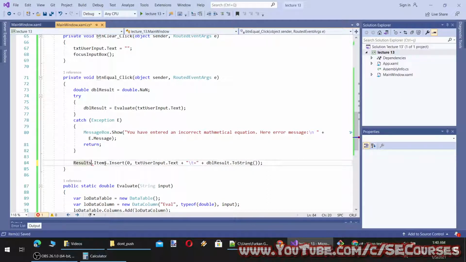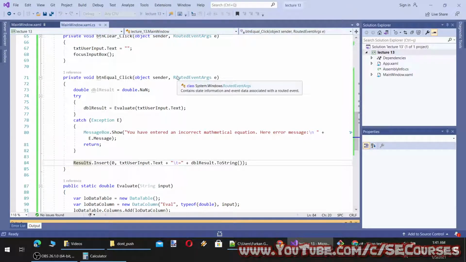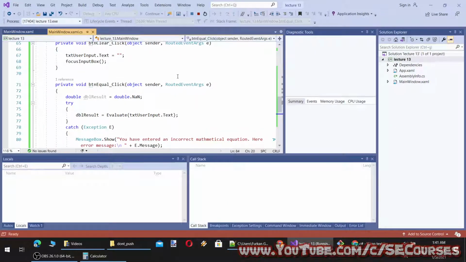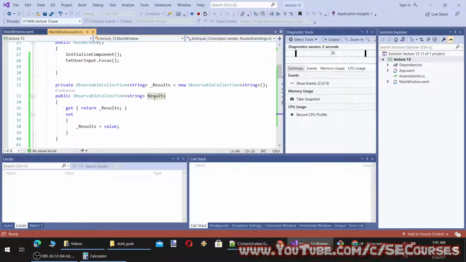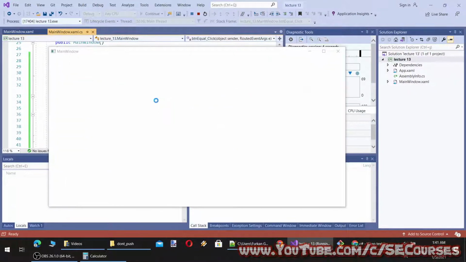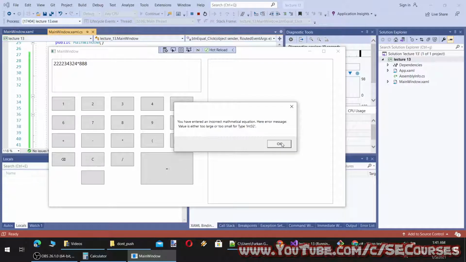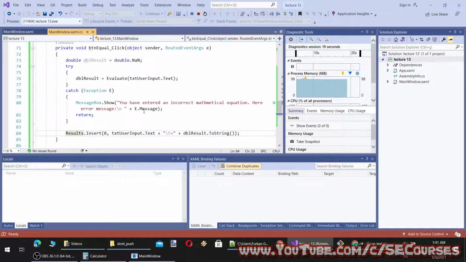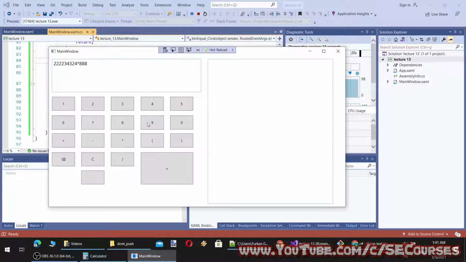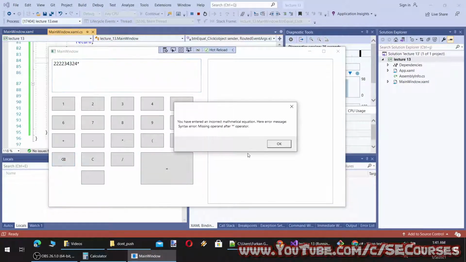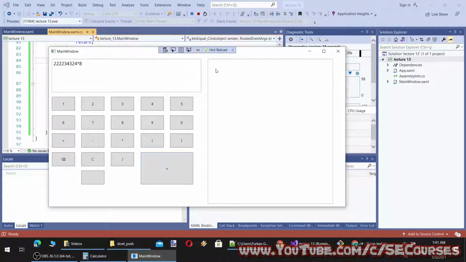Okay, here, and we need to add insert. Yeah, it is working. Let's try it. So since the list box is bound to this result list, it should get updated whenever I make a change. Okay, it says value is either too large or too small for type Int32. So this method, as you can see, is not supporting bigger numbers. Therefore, this is not a method that we would like to use.